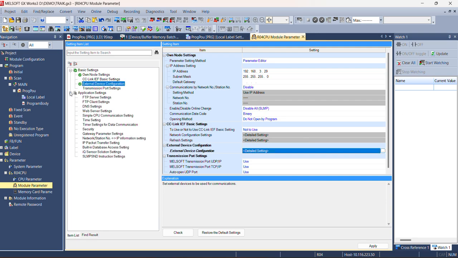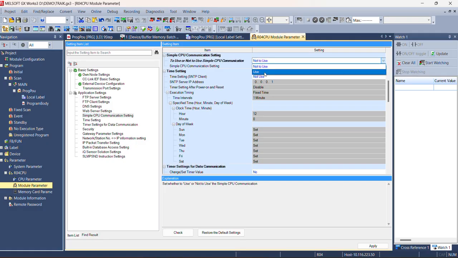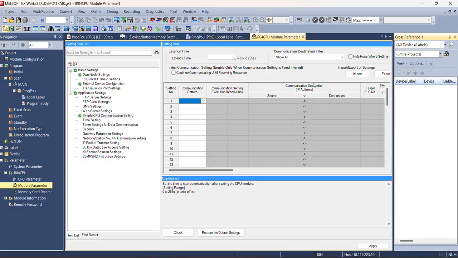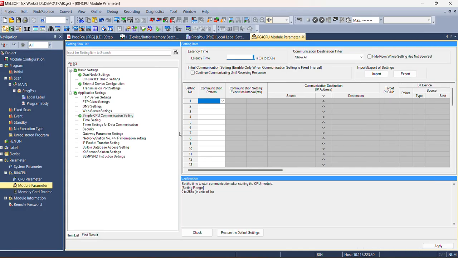Now go to application settings and simply CPU communication settings and click use, and simply click detail settings, and here communication pattern. This communication pattern enables you to choose which data register you want to read and write.